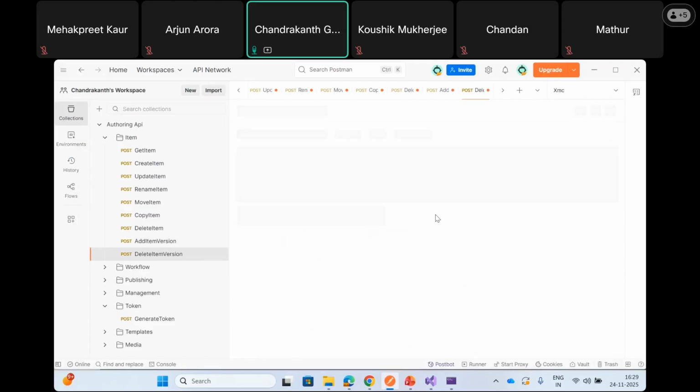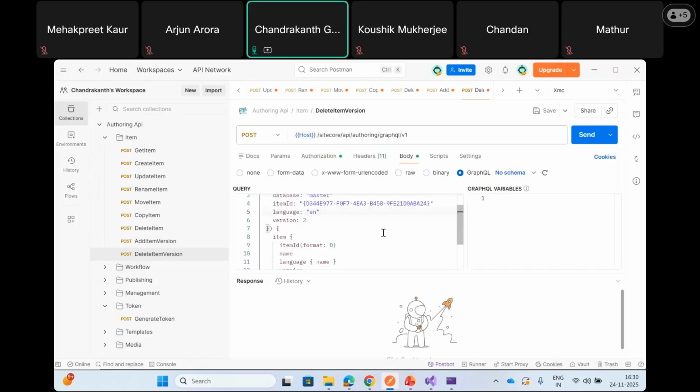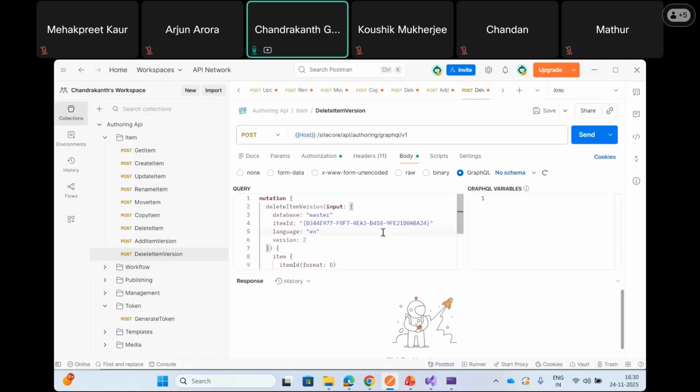If we don't specify which numbered version or which language version you want to delete, there is a chance that it would delete the wrong item. So whenever we are using delete item version, we need to make sure the language parameter and item version are passed correctly. So in this way, using these item mutations, we can perform all the CRUD operations on Sitecore by using the authoring API without being logged into Sitecore, completely API driven. So this is all about item related operations.